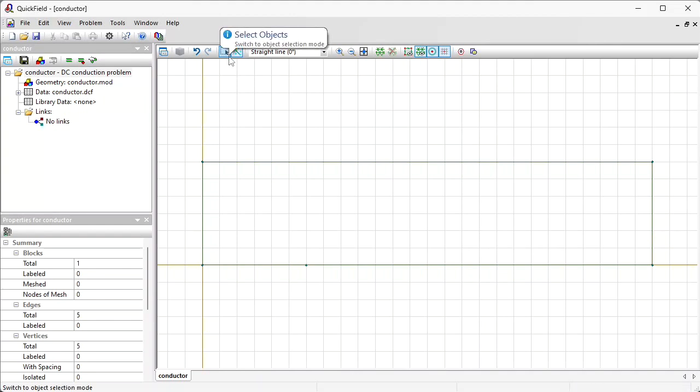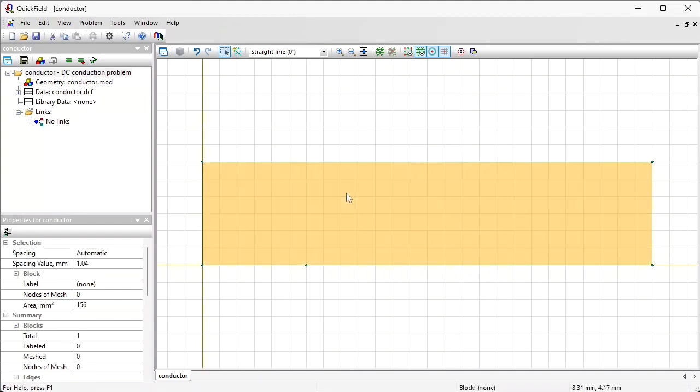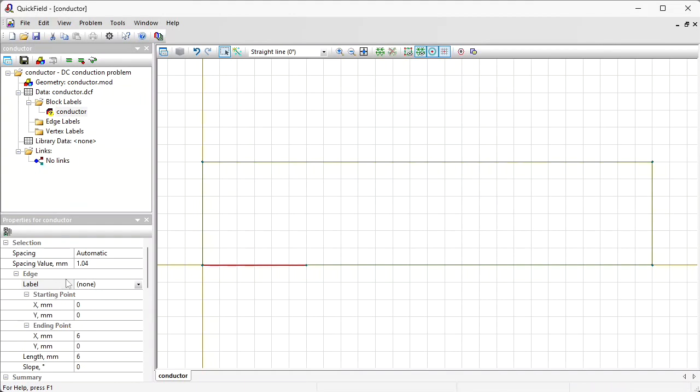Switch to select objects mode, click the object to select, and here in the properties I specify a label for this block, conductor. Click this edge, and for this edge I specify a label electrode. Let it be grounded electrode 0. And this would be the electrode with some electric voltage applied.